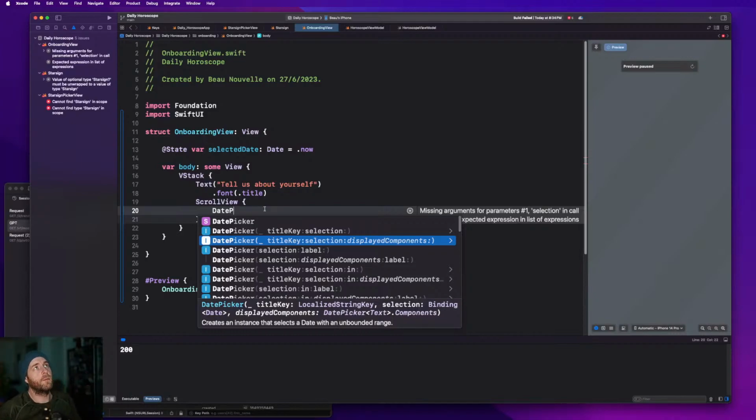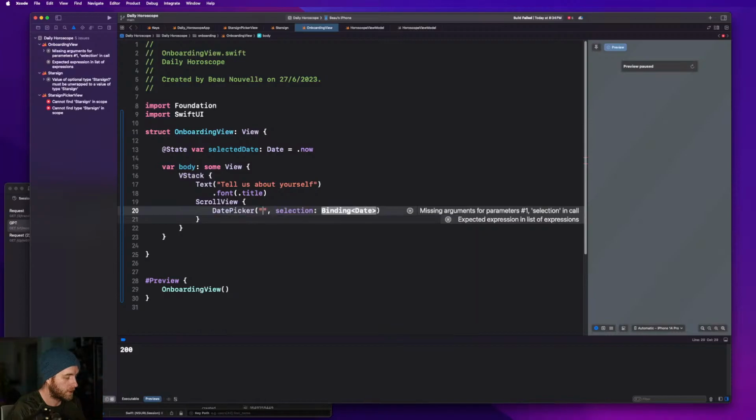Although in the future we may want to get what year they're born in because we might want to use it for like a Chinese astrology thing, right? So let's just stick with what we've got. This will be date of birth, and the selection is the selected date. Let's do a refresh here, see what we get.